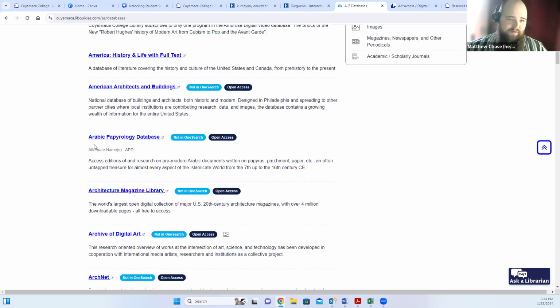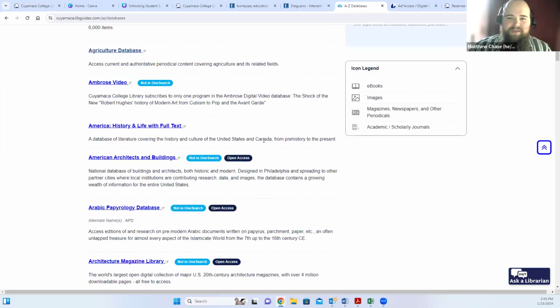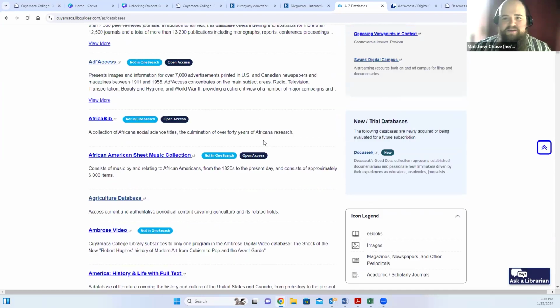But yeah, there's some really great stuff, including this Arabic database. I'm not going to be able to pronounce that database, where I can actually see some pre-modern Arabic documents written on papyrus. I think that's how it's pronounced. But yeah, it's a really great historical type of database in that sense.